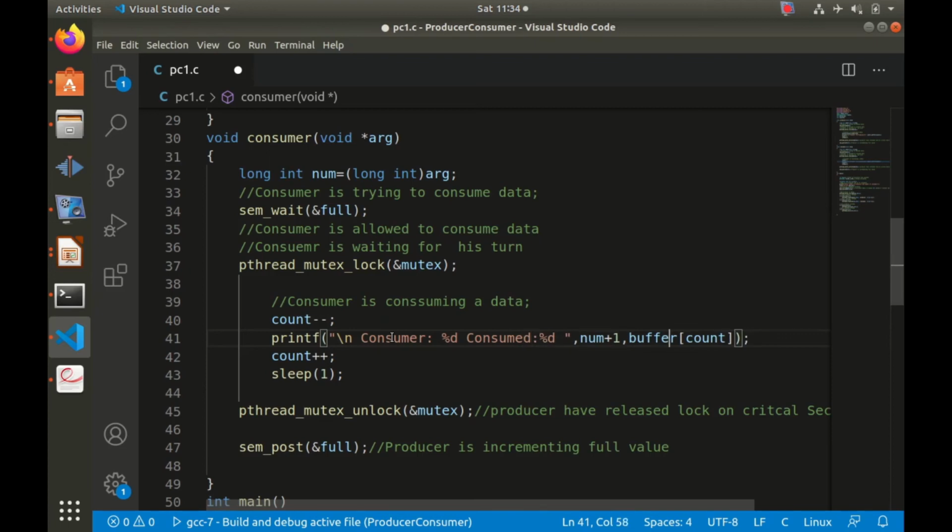What has the consumer consumed? Num plus 1 and buffer count. Okay, so buffer count. So he has consumed this data. So it is count minus minus, correct here. The count plus plus will not be required.